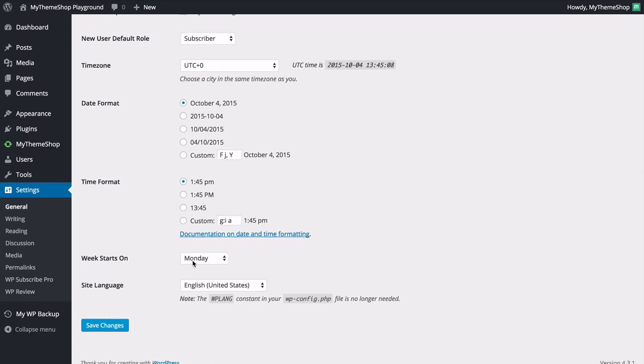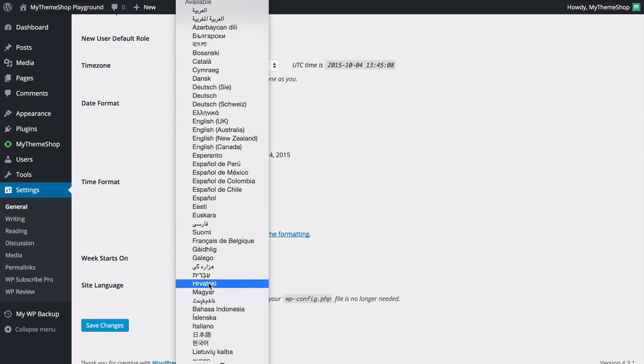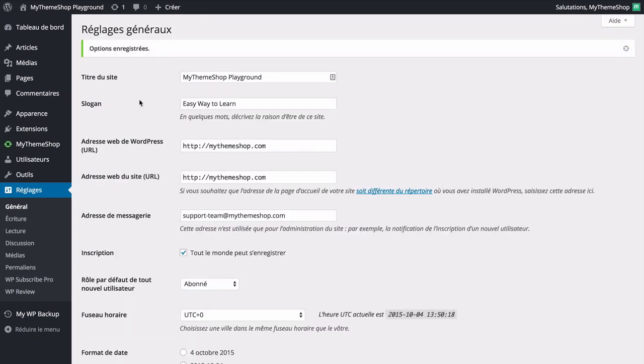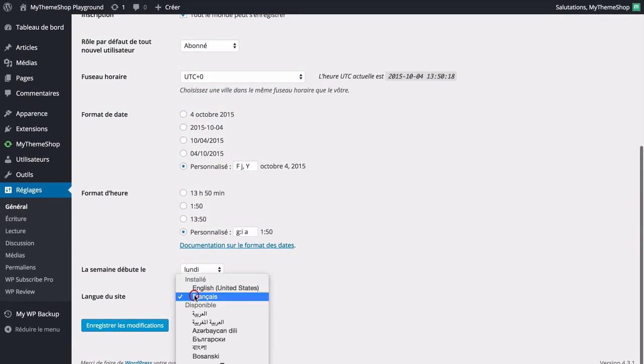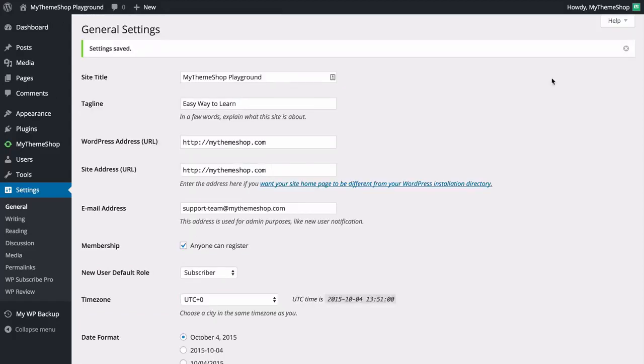You can select which day the week starts on, so you've just got an option of all the days of the week there. We've also got the site language, and you can use this drop down to select between all of these different languages that WordPress is available in. I'm just going to change mine to French here. If we now save these changes, then we're going to see that the options have been changed and the site is now loading in French. I'm just going to change that back into English and save that again. But this just shows you how easy it is to change the language that your site is using.